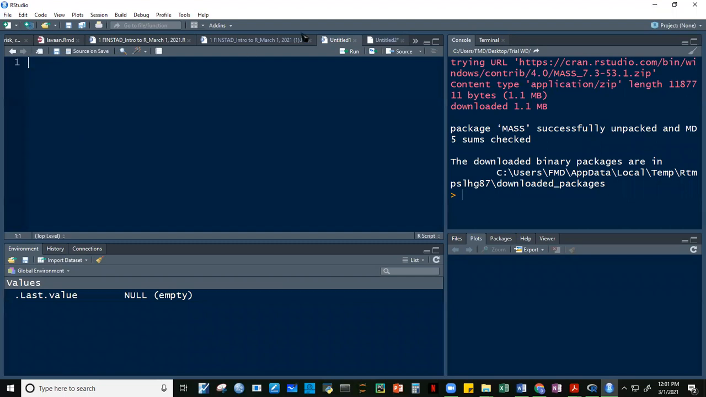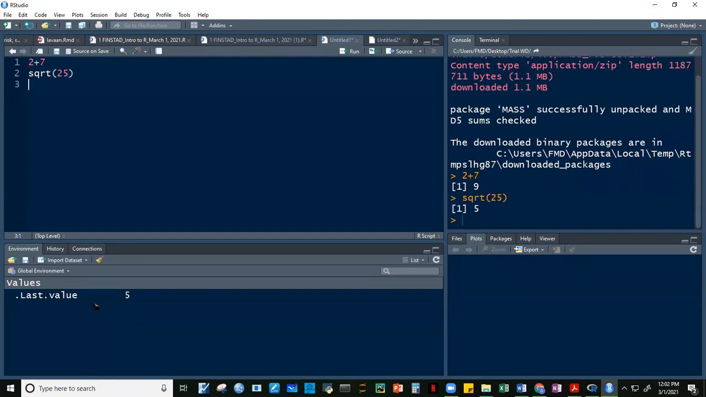Unlike dito, guys, yung sa R script, if I type 2 plus 7, nakita nyo, iba yung kulay, no? And then press Control, Enter. Oh, nag-run siya. Kita nyo yung value dito, 9. Makikita nyo yan sa environment. Makikita nyo rin sa console. Okay, SQRT 25. Okay, nag-run siya. Last value dito 5. Sa console, pinapakita yung code na ginawa natin at saka yung answer.